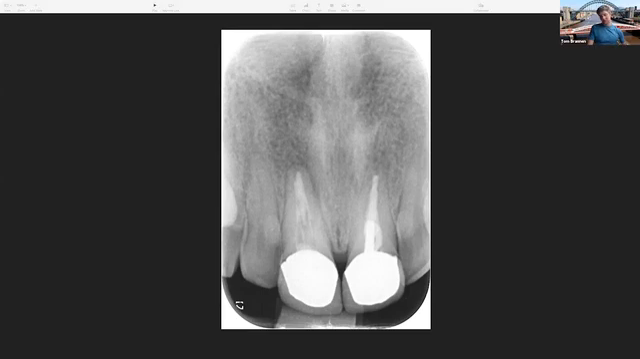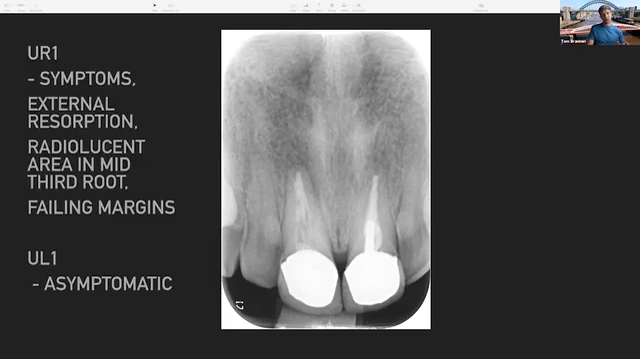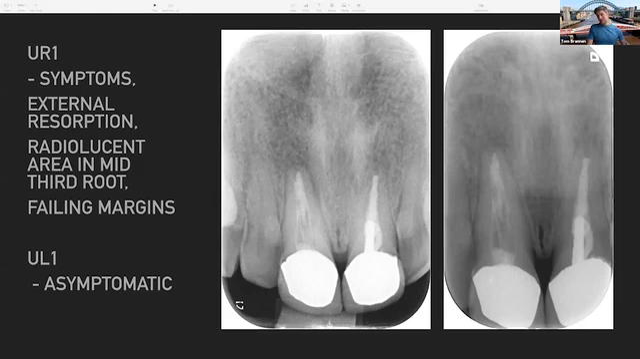So before, I was thinking, well, do we want to try and take posts out, or are we going to do things surgically here, or going to go through orthograde? Are we seeing an element of external resorption? There's something in the upper right one that's all a bit radiolucent. So she's having symptoms on the upper right, but not the upper left.